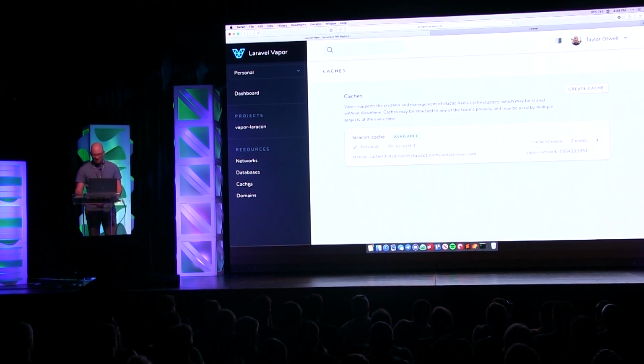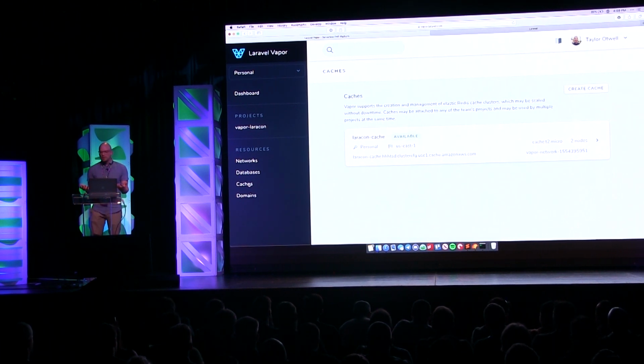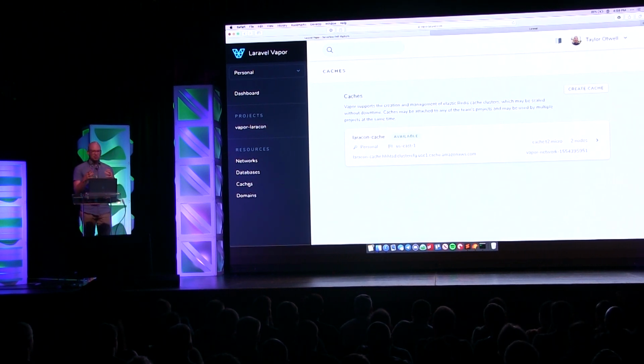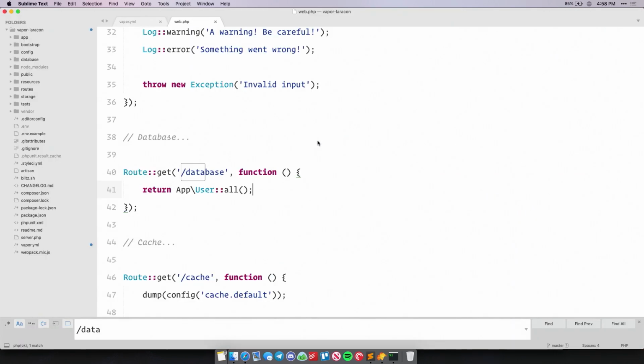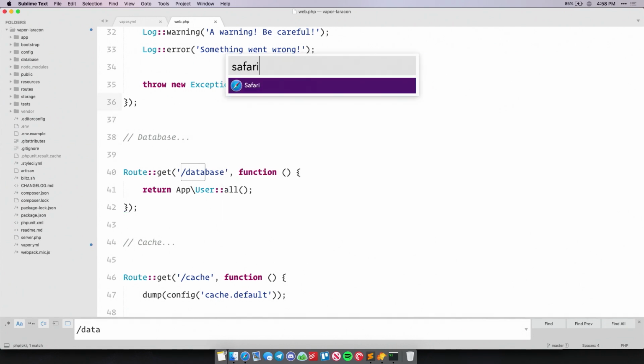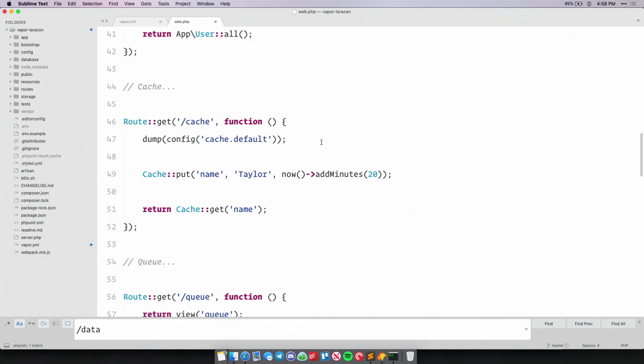All right, let's jump into caches. So this works very similarly to databases. You can create Redis clusters directly from the Vapor UI with as many nodes as you want in the cluster. So I've got one here called laracon-cache. Let's go ahead and attach that to the application in the same way. Actually, before I do that, let's see what happens if I hit this cache route before I attach the cache to the application.